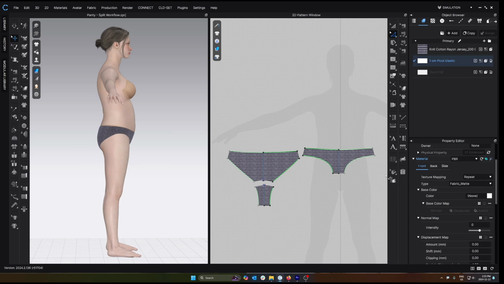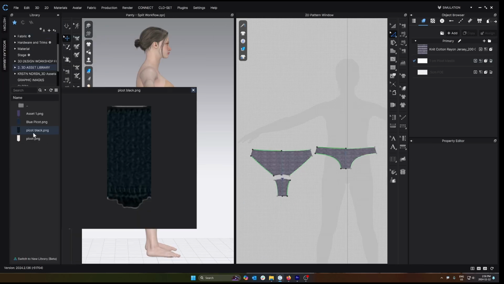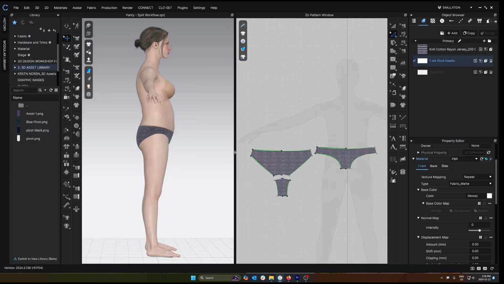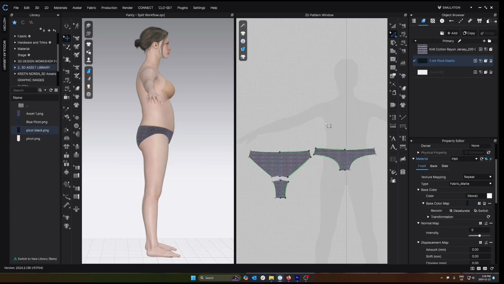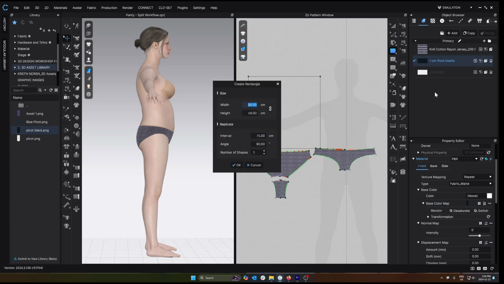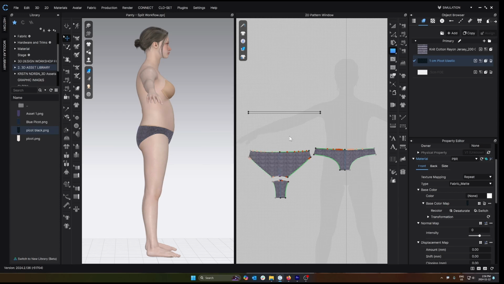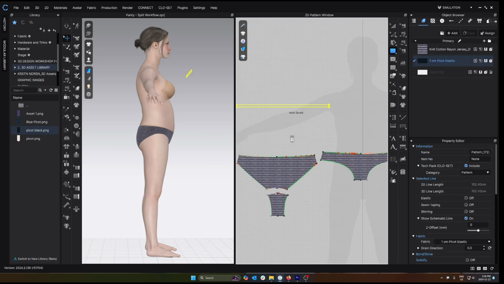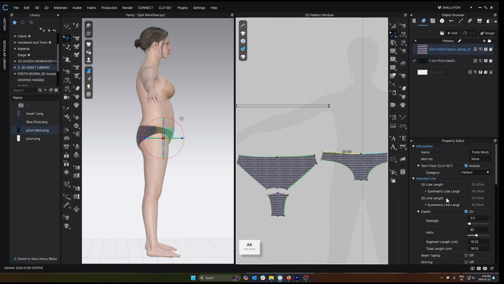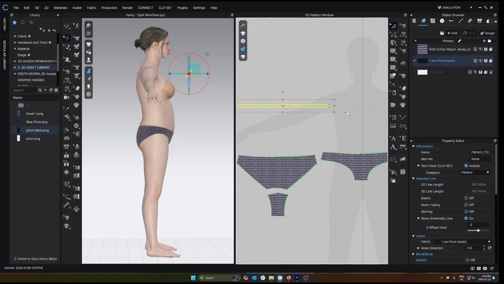For picot elastic, I have an image that I took and I turned it into a seamless repeat. I'm just going to drag this over here into base color. This used to be called texture, but now it's called base color map. And I'm going to create a pattern piece that is the width of my waistband. So I'll have to check that again in a second. And the height, we're going to use 1.2. And the width should be the symmetric length of this line, which is 81.58.